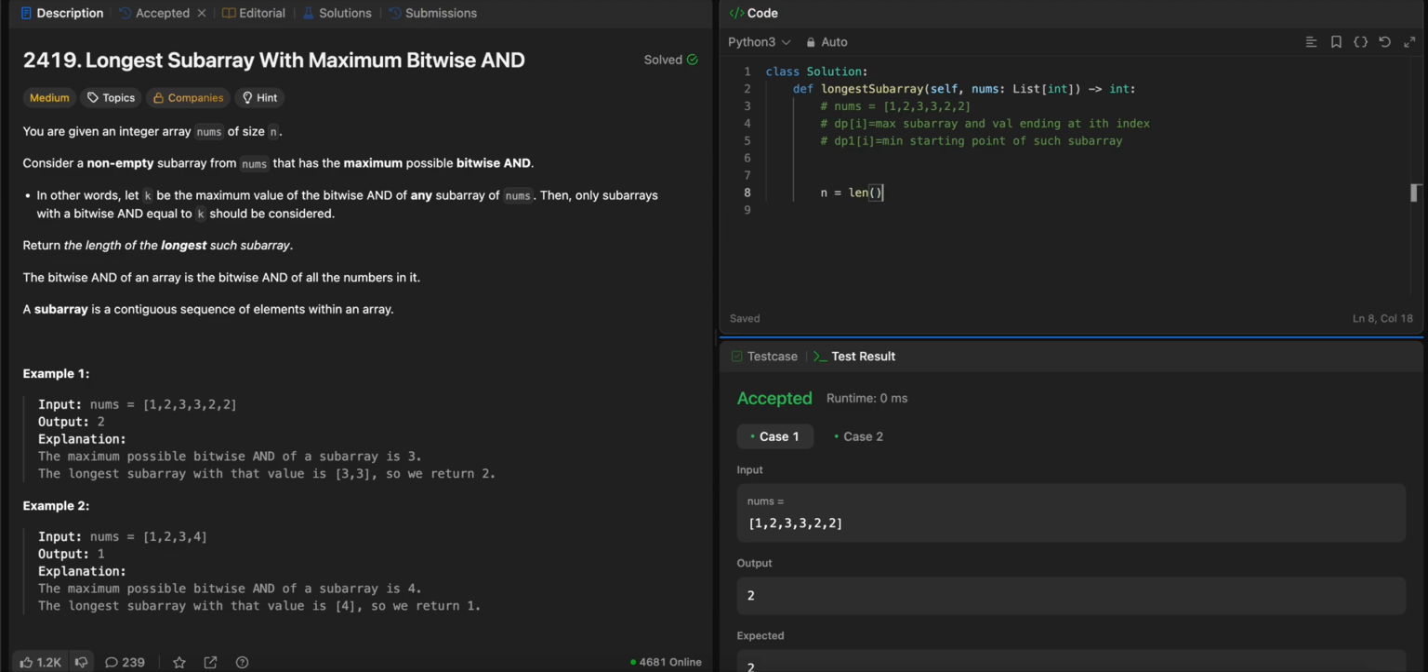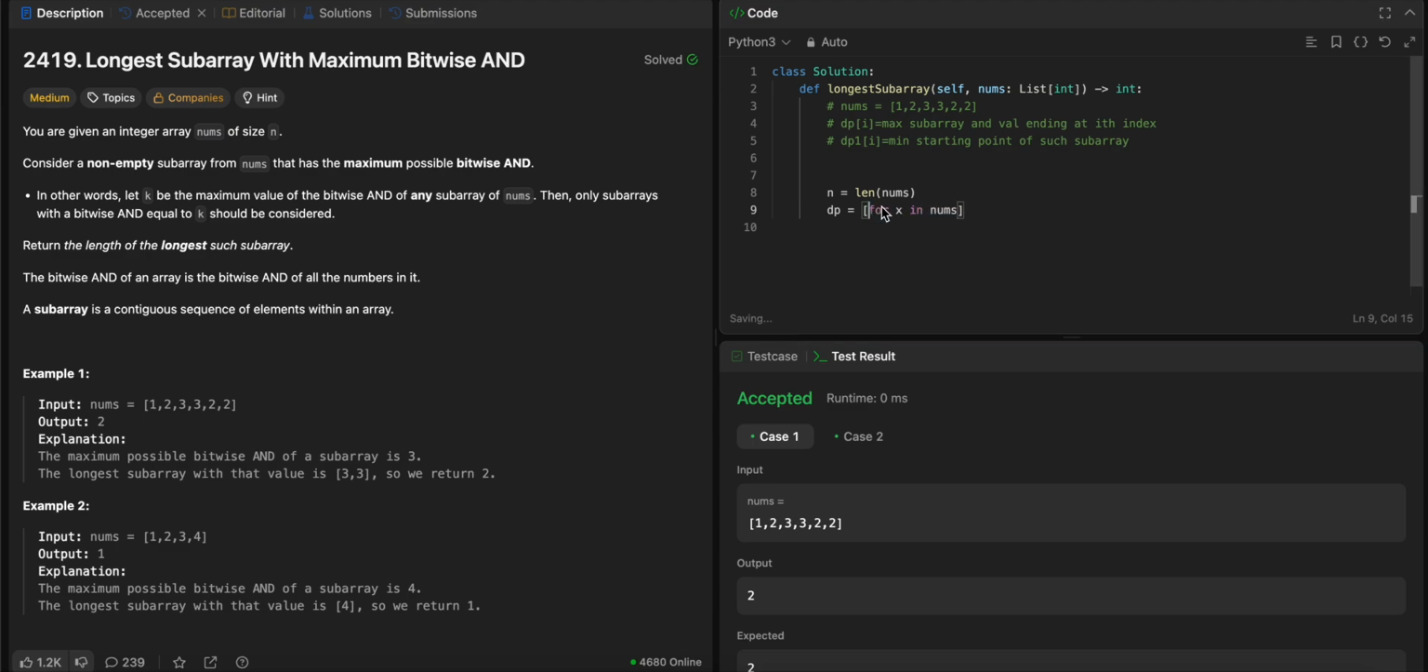n is equal to length of nums. Let's define that. Then we say dp is equal to x for x in nums. We can say initially the max subarray can be the nums of i itself, right? The value at that index. Then dp1 equals i for i in range n, right? So once we have initialized both of these, then we can say for i in range n, right?